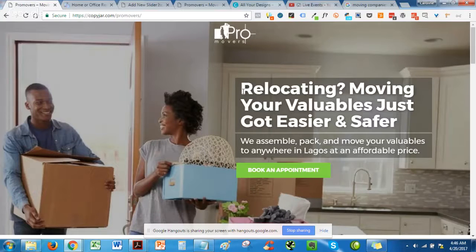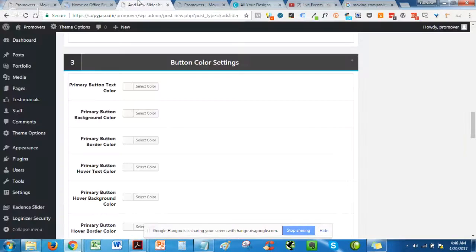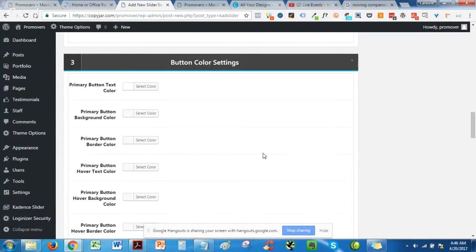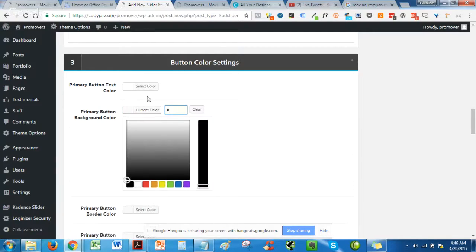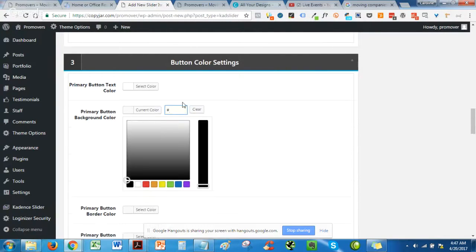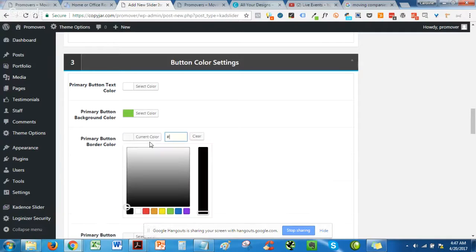button colors and the background for the caption. So I select the primary button text. I select white, the primary background color. Since their brand color is yellow green, I make sure I use an eyedropper tool. It's a Chrome extension to select the exact color code for that green color, because not all colors are the same. And then I paste it in here. The border color, I also paste it in.